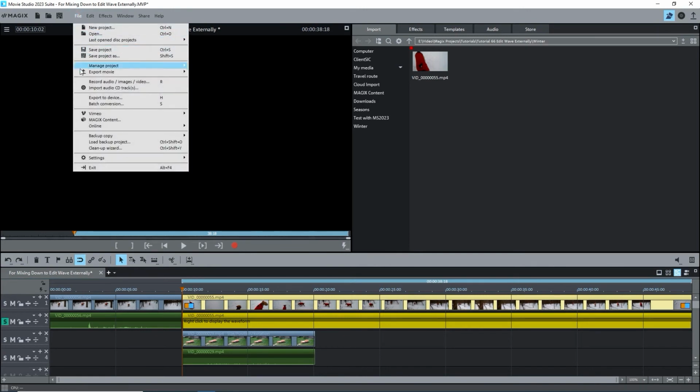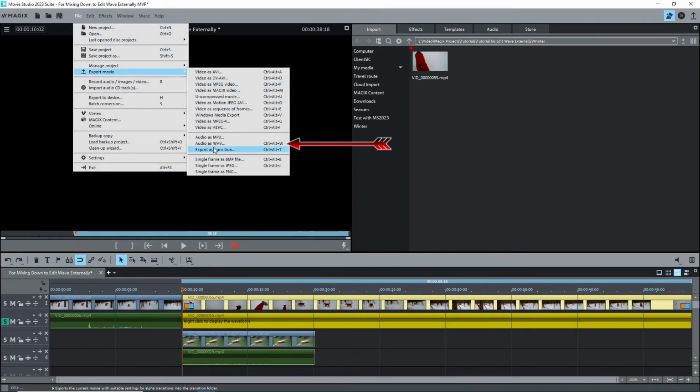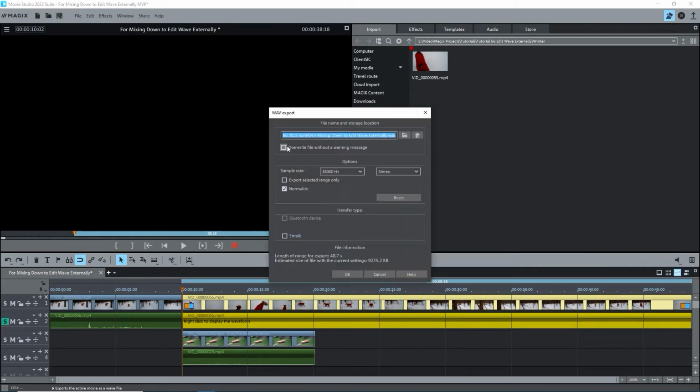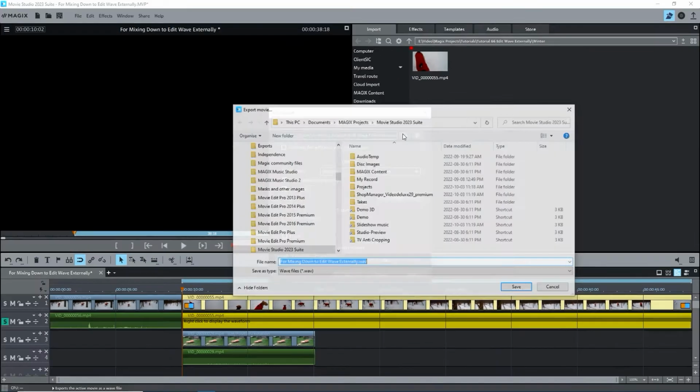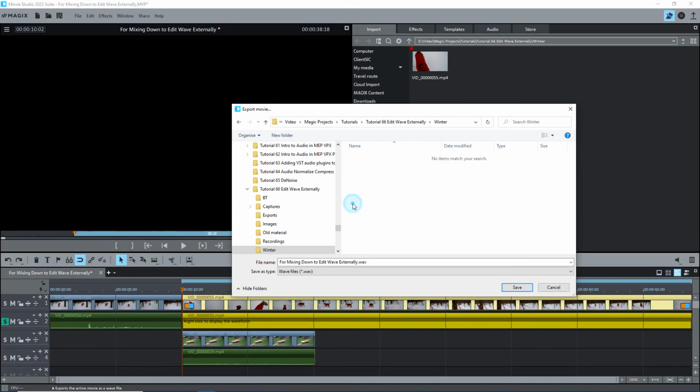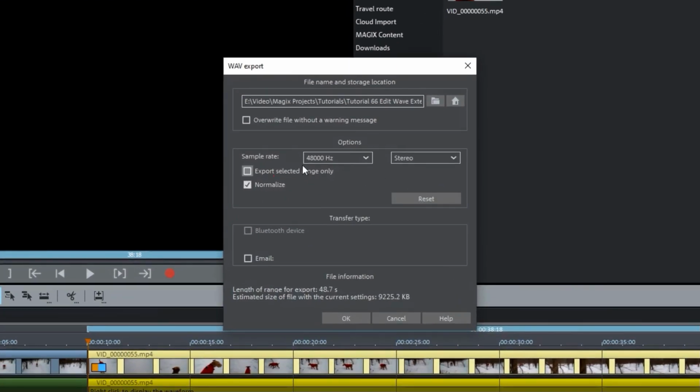Go to File, Export Movie, select Audio as WAV. Click on the Folder button and navigate to the folder where you want to store the WAV file. The project name is proposed by default, so change the name to be the video clip name, .wav. Note the other parameters, including Export Selected Range Only, which you should check if you've created a range, and normalize.